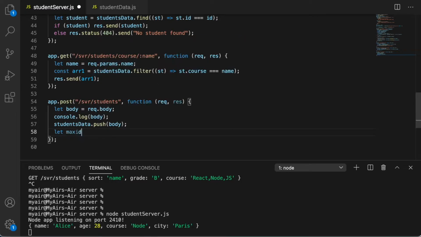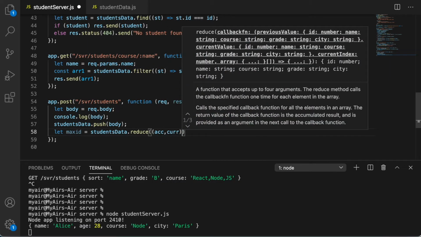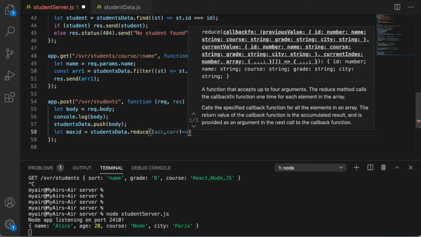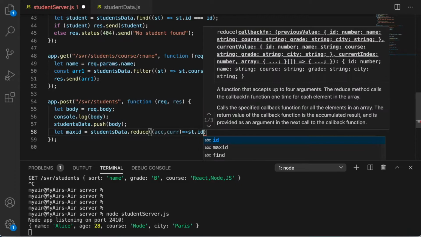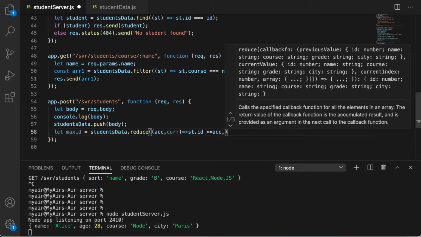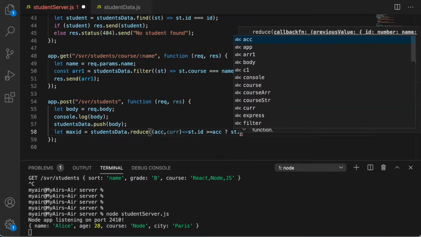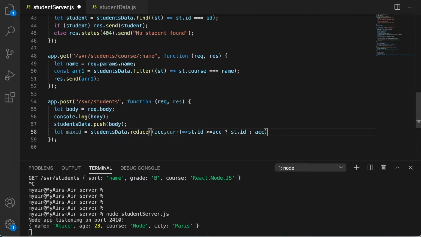Let maxId is equal to data.reduce, st.id greater than or equal to accumulated, then we will return st.id, else we will return accumulated, and we say start with 0. So we get the max id.